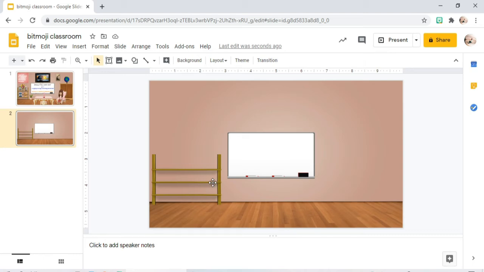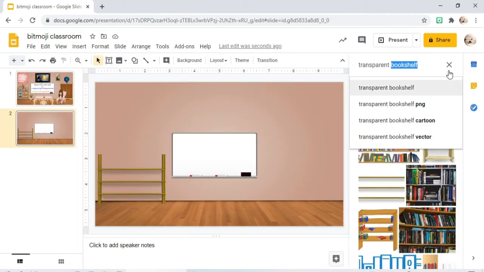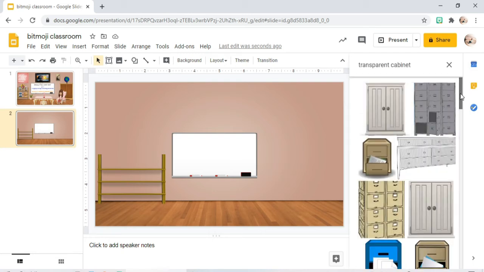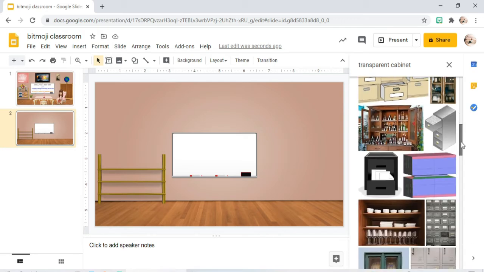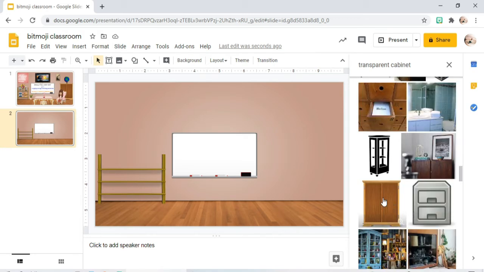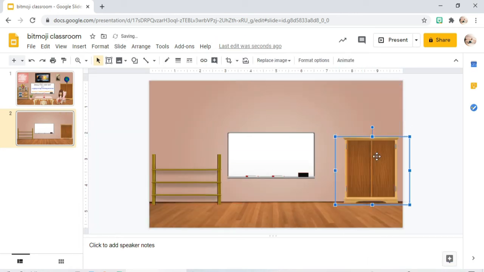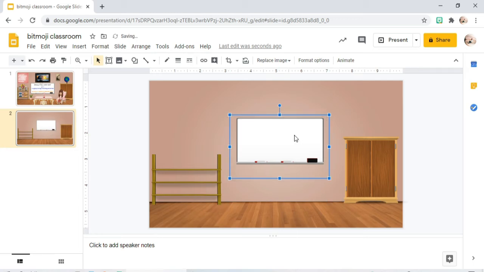Next, I want to have a cabinet. I'll put a cabinet. Okay, let's see which looks better. Okay, scroll down. Okay, I'll choose this. Click insert. I'll put it on the right side here. Okay, so you can always drag your picture to wherever location you want it to be placed.